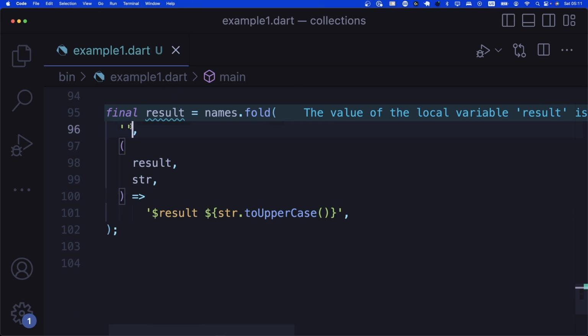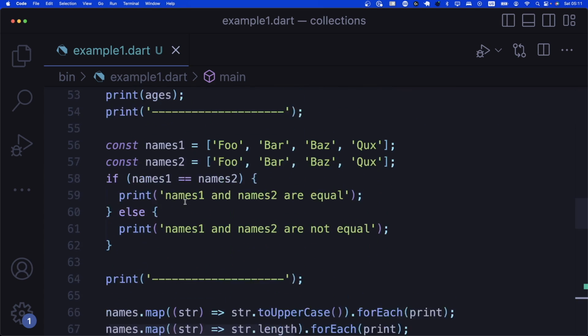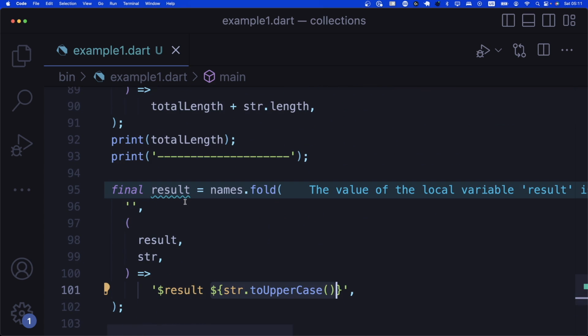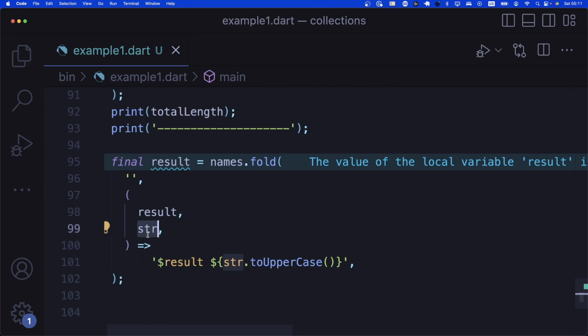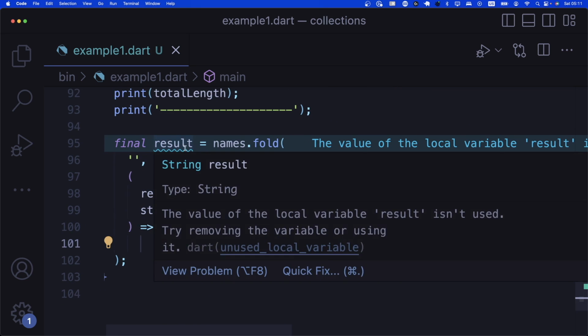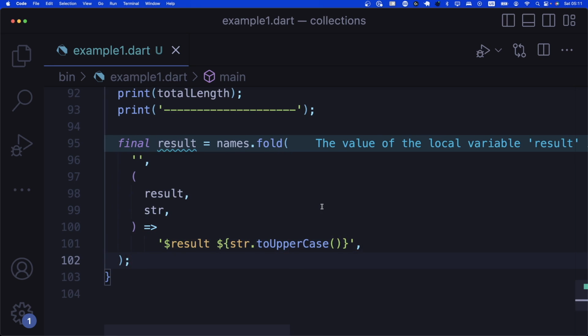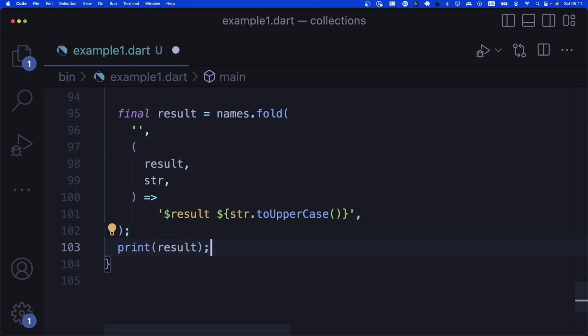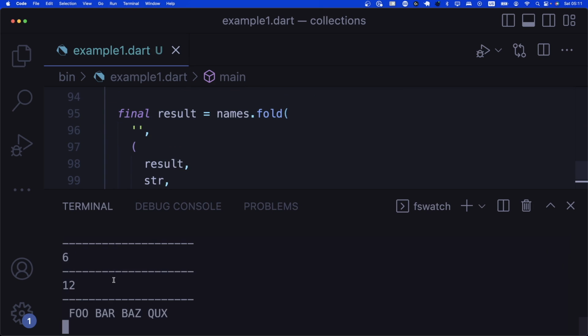So what happens is that we start with an empty string. That empty string will be passed in here, and then we say a space. Okay, and then it will be, to uppercase, the next element. So it will be, what is it, foo? Yes, so it will be empty string space uppercase foo. Then that will be passed to result, the next iteration, and then bar will be uppercase. So you can see how this could result in a string where all the elements in the list are uppercase. So we can say print result, and the result will be printed in here.